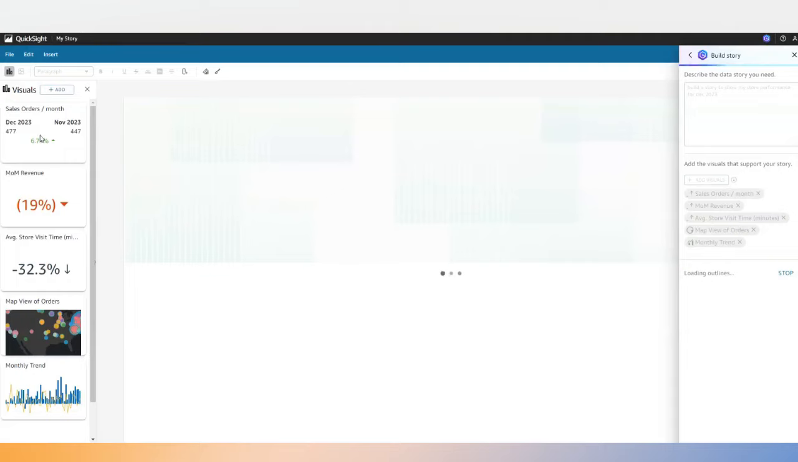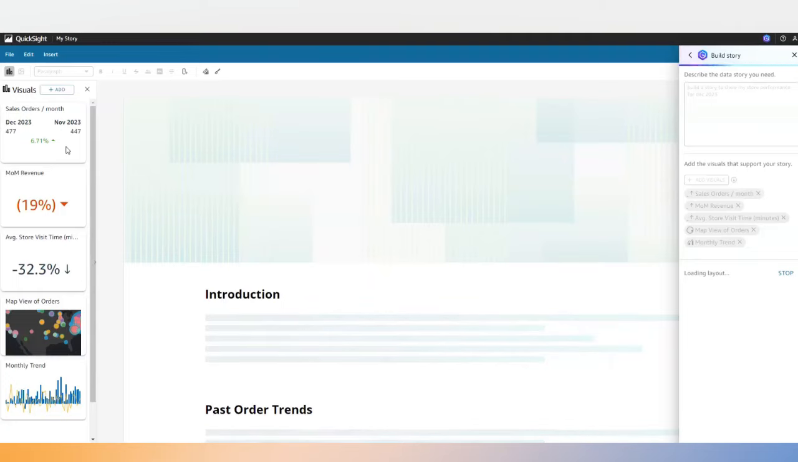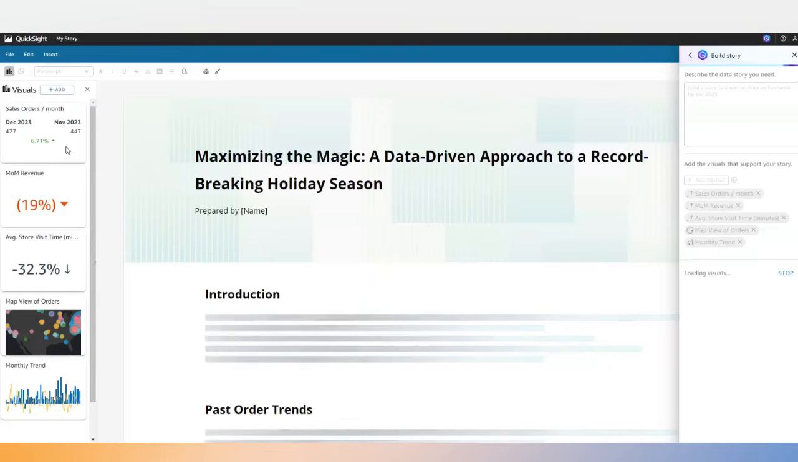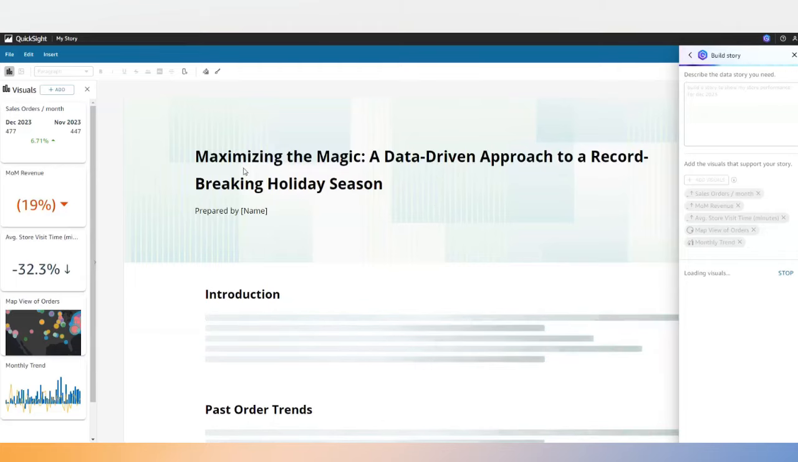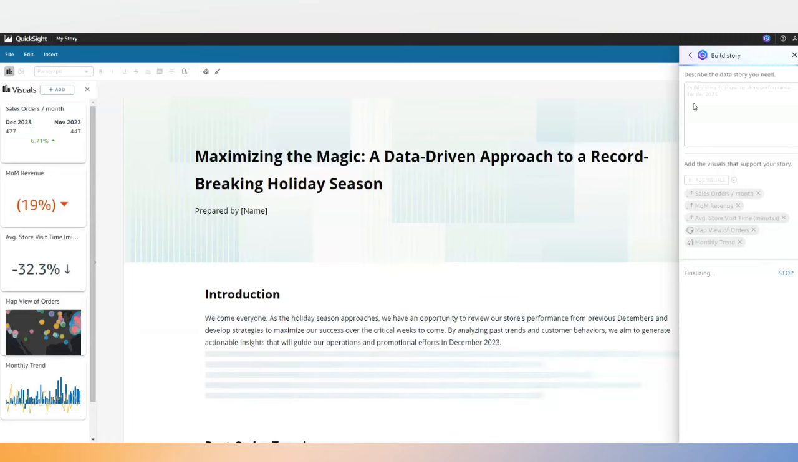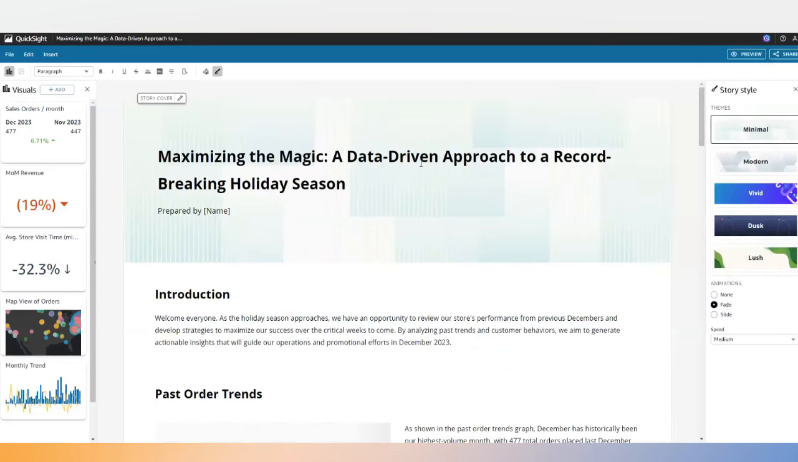Okay, so you see the current visuals that we have selected appear on the left-hand side. Once the story is generated, you can actually add, edit it, okay, and then even modify the information too. Okay, so what you're seeing right now is based on the visuals out here and the insights generated by these visuals, QuickSight is actually building that story for you. What it says is maximizing the magic, a data-driven approach to a record-breaking holiday season. Right? Since I put in December 2023, it basically understood that it's a holiday month. It gave the title for me.